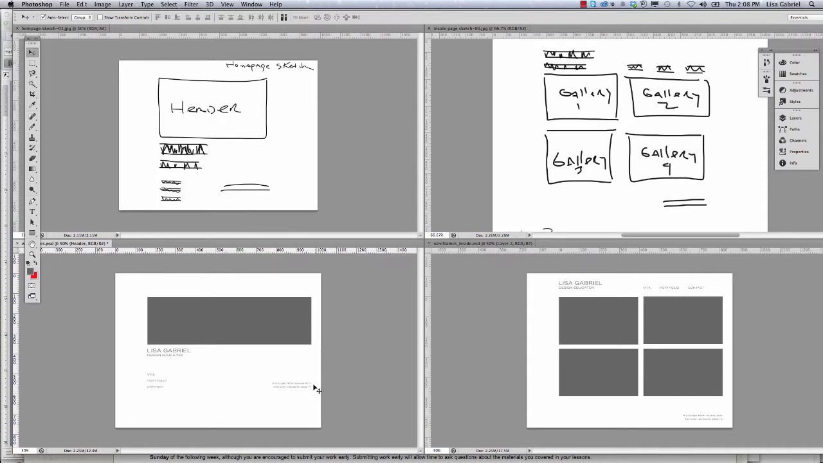I slightly moved down my footer information to the bottom of the page on my interior, where on the home page it sits up closer to the header up at top. So this is basically what I'm expecting from you this week in terms of wireframes.